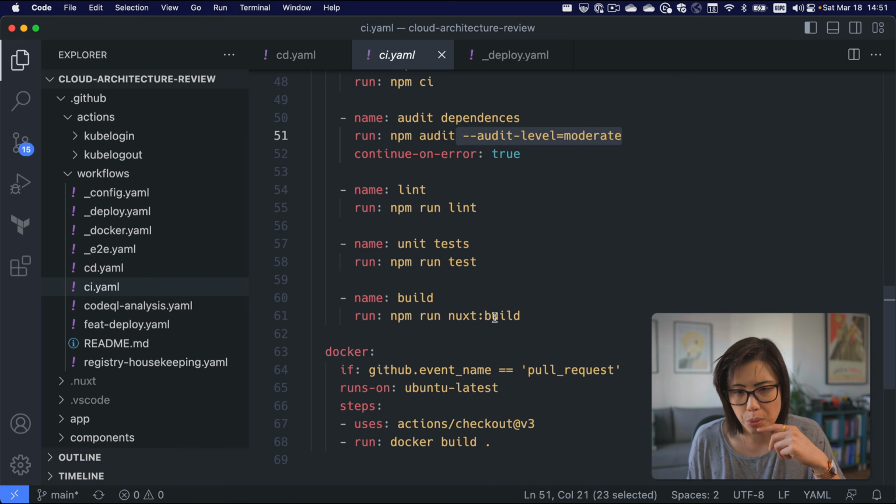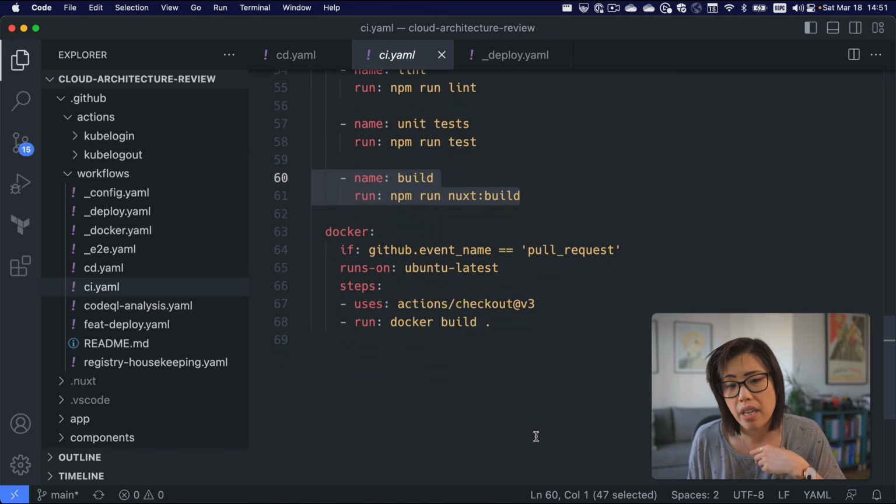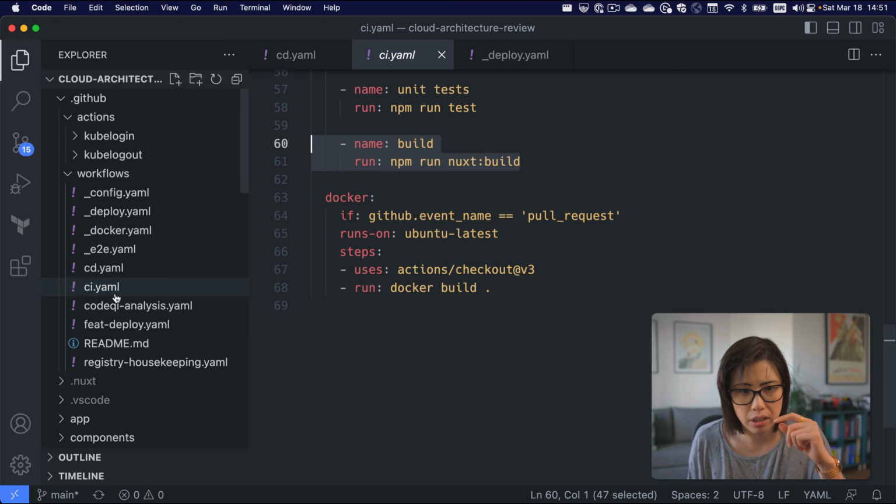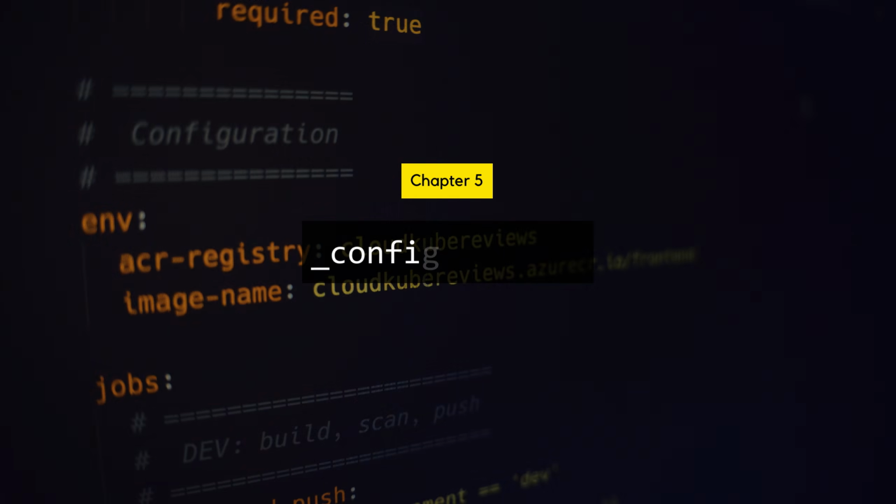The rest of this is pretty straightforward. Like I said before, I still want to check that things can build, even if I don't publish them. Let's just see if it can build. So that's what CI does.